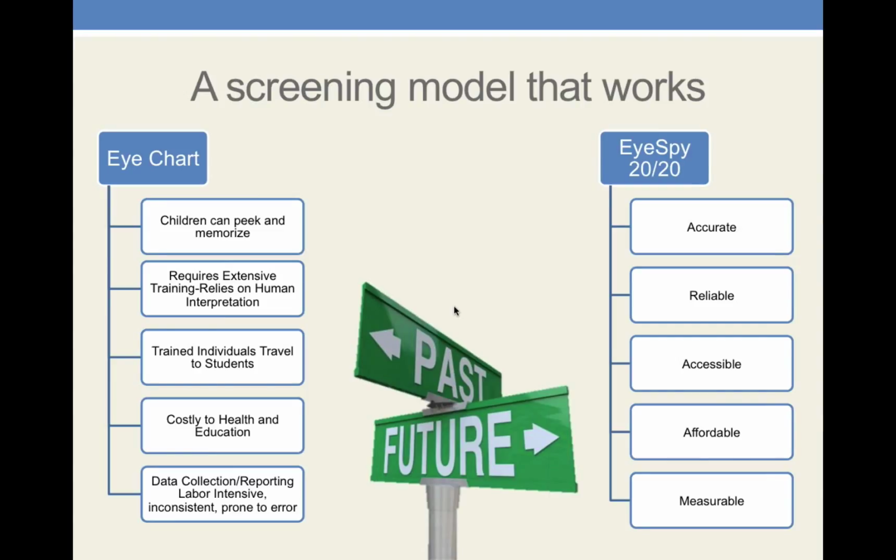But you all may do things a little bit differently, and that lack of standardization creates challenges, and it also takes a tremendous amount of your time. And even if you are using a wall chart, it doesn't automatically generate reports or store that information for you. So when we were trying to develop a vision screening model, one of the things we wanted to do was look at what we have been doing for the past 100 years, and it is the eye chart.